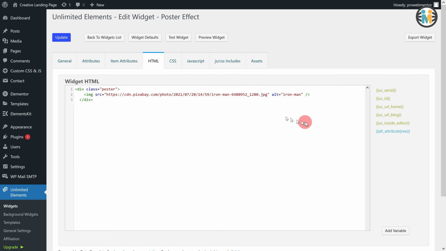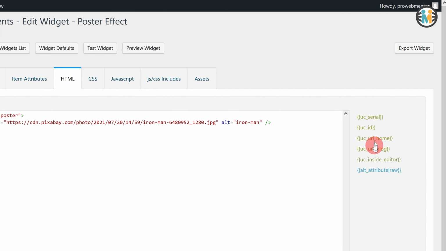Once you create an attribute, then the attribute shortcode for the same attribute will appear here automatically. As you can see, we have created an attribute for this alt property of the image, and the same attribute shortcode has appeared here. To add the attribute code, simply select the section of the code, and then click on the relevant attribute code from the right side.